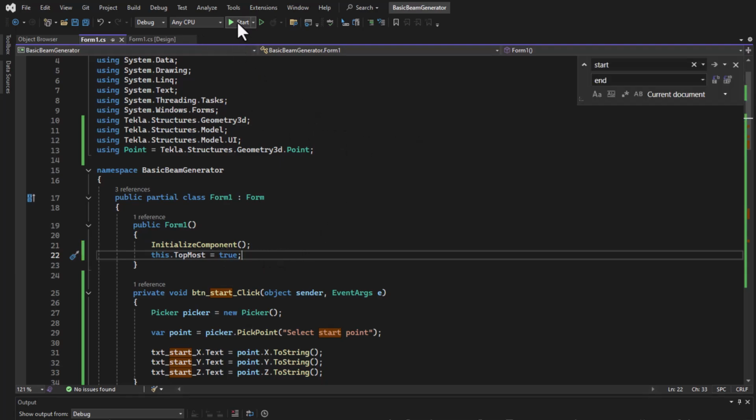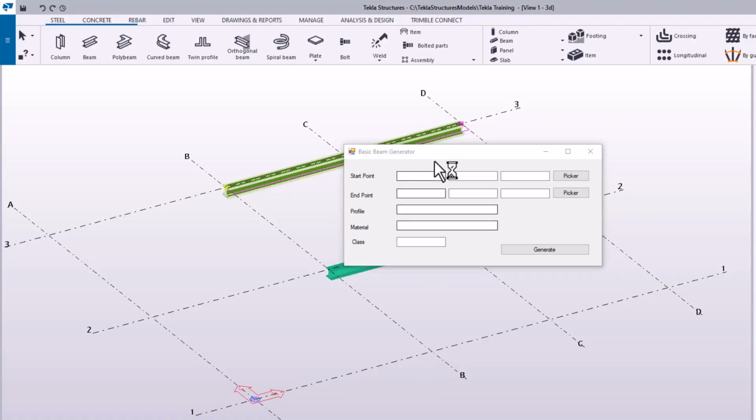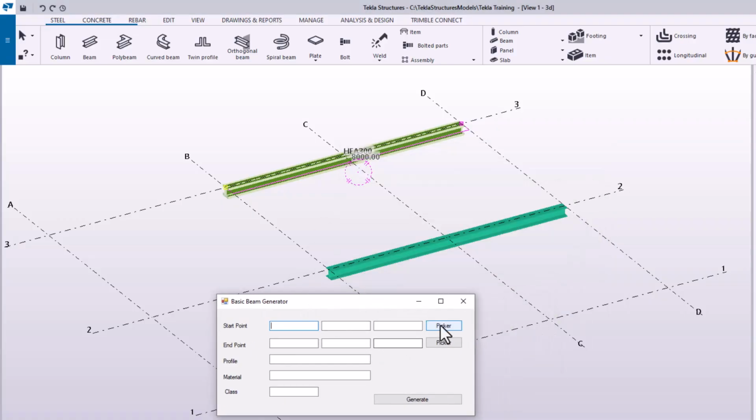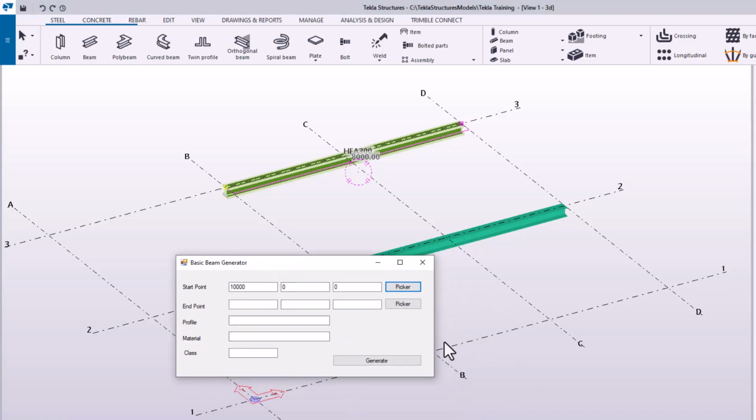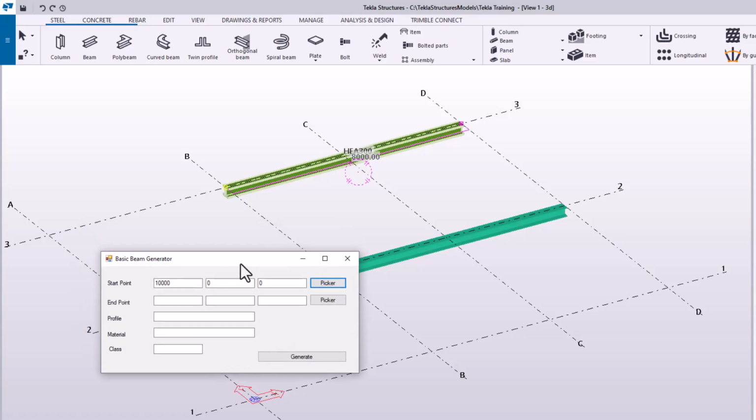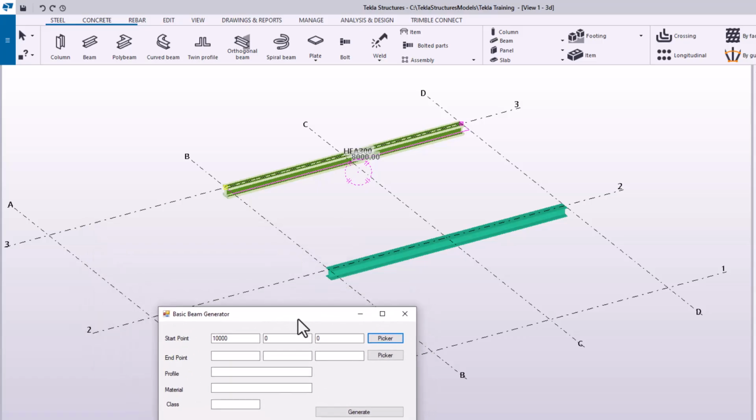So if we start again, and you try to pick one point in here, it will not go behind the Tekla Structures layer. It's still on the top. You can continue again in here maybe. Okay, set the profile, set the material, and then class, and generate. Okay, good. Okay, it's done.